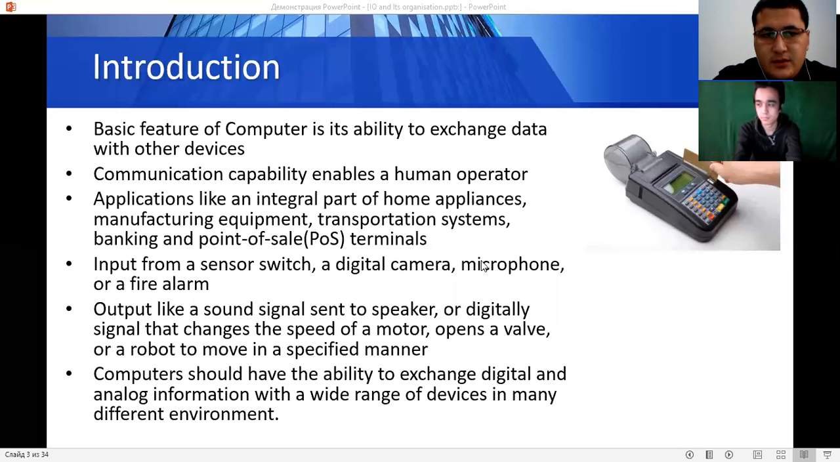The basic feature of a computer is its ability to exchange data with other devices. One of the important features of a computer is data exchange. When you want to exchange data, what kind of devices do you use? For example, you use a flash card, you use a disk, or other devices with which you can exchange the data.